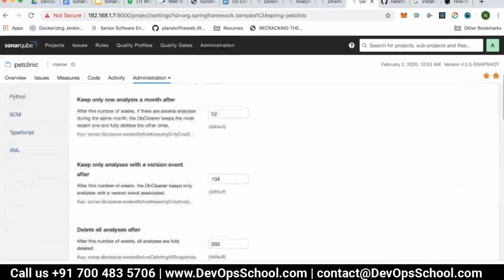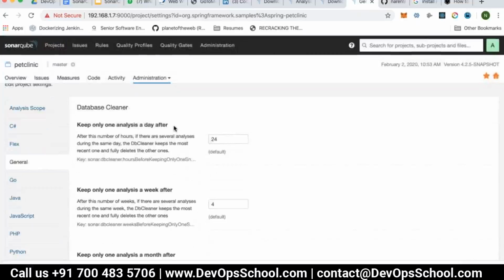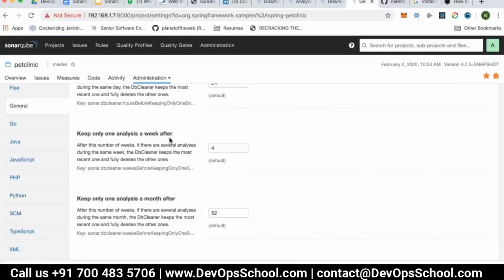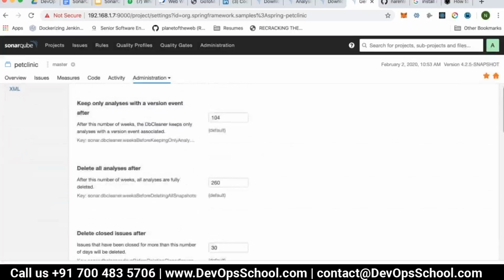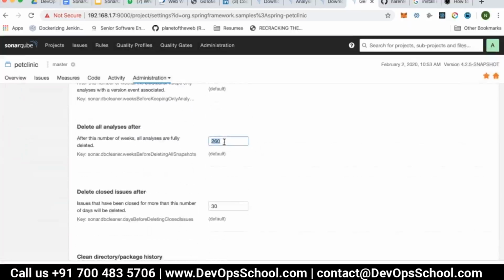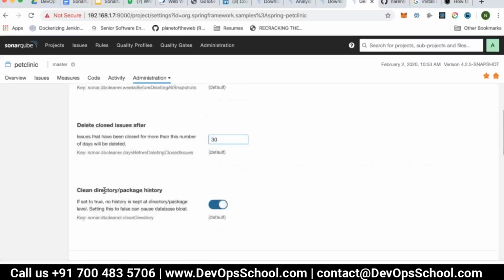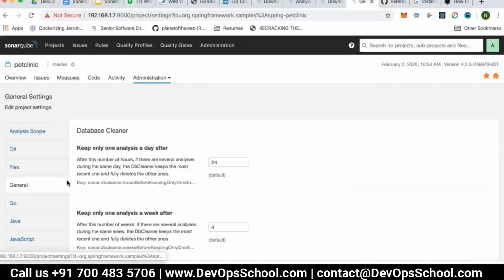Okay, and these are also general settings. For example, keep only one analysis after 24 hours, keep only one analysis after a week. It is basically a configuration of how long I could show you this project's analysis, a week, how many hours, a month, or a particular version. How many days an issue has to be fixed, 30 days, when to clean the directory. You can define all your settings under the general section.